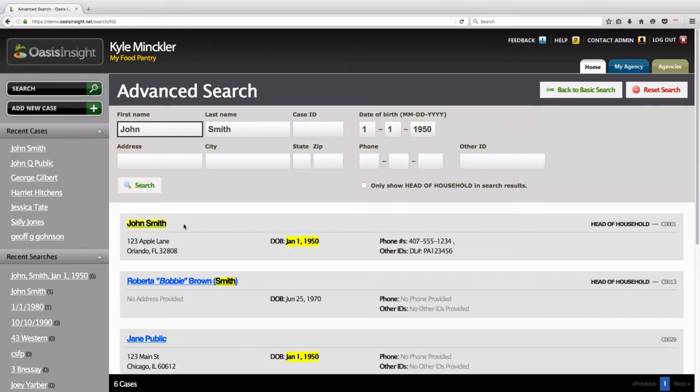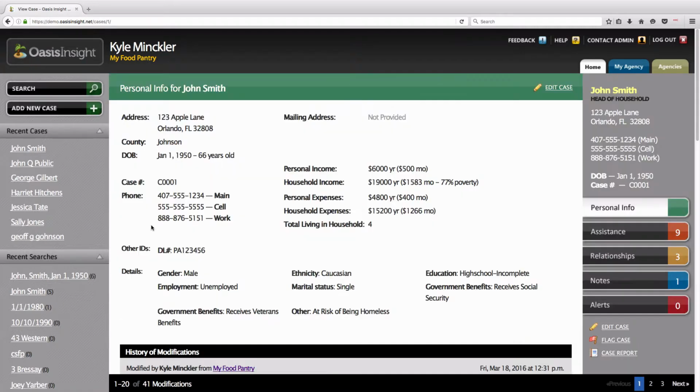In the results of the advanced search, we do have an exact match both by name and by date of birth. Once we're confident that we found the case we're working with today, we just click on his or her name to open up their case file. On the right side of this case file, you'll see some colored tabs: Personal Info, Assistance, Relationships, Notes, and Alerts. Each of these colored tabs relates to John in some way. Let's take a look at each of these sections.